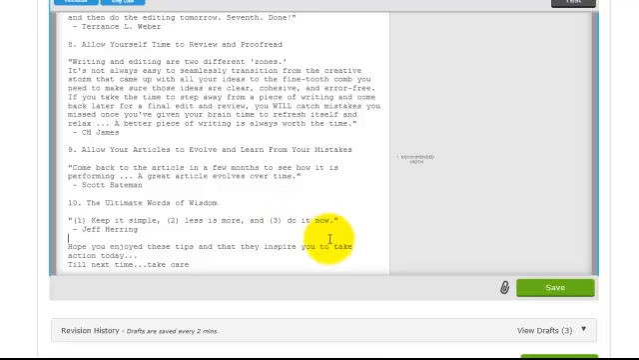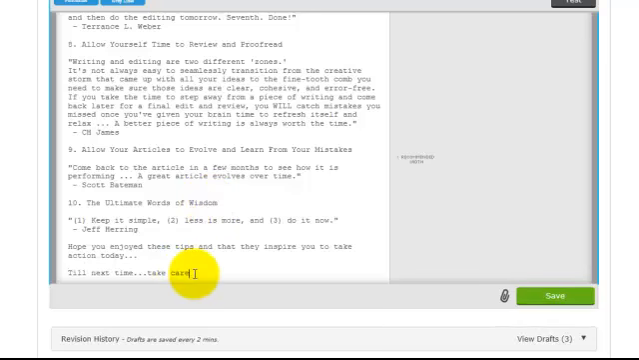Boom. We've given them something that is of value to them, right? Then I've added at the end, hope you enjoyed these tips and that they inspire you to take action today. Till next time, take care.